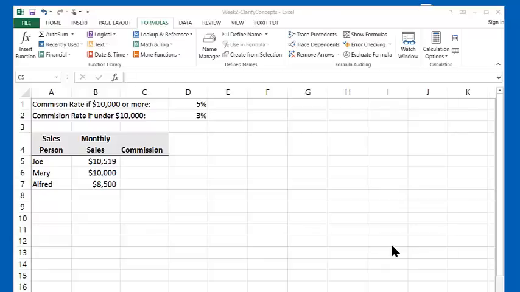In this video tutorial, we're going to take a first look at using the IF function. In this particular spreadsheet, we're looking at calculating the commission for different salespeople. If their sales are $10,000 or more, they will get 5% of their monthly sales as their commission. If they sold less than $10,000, they will get 3% of their monthly sales.